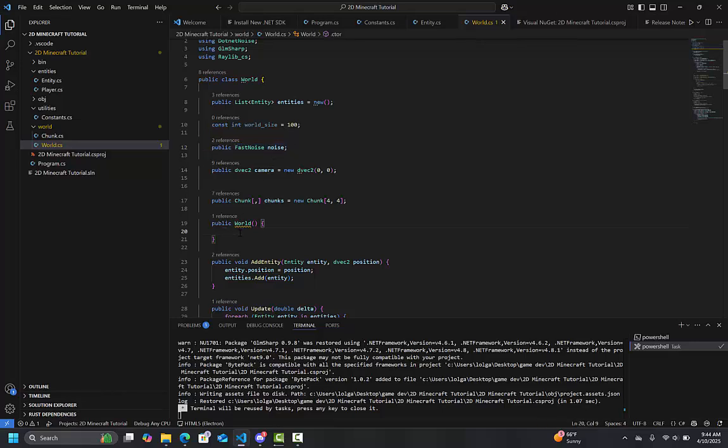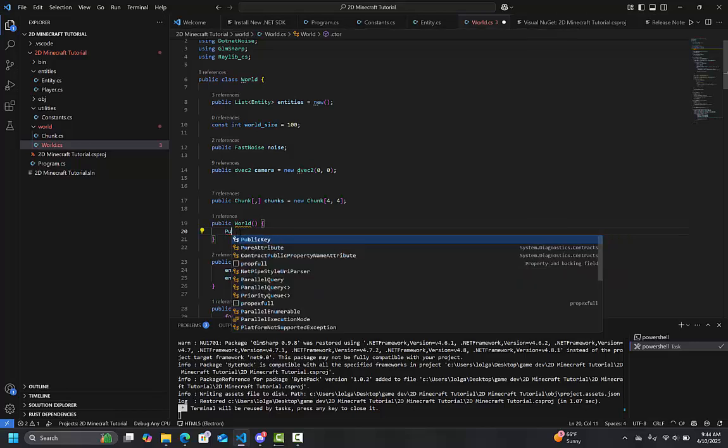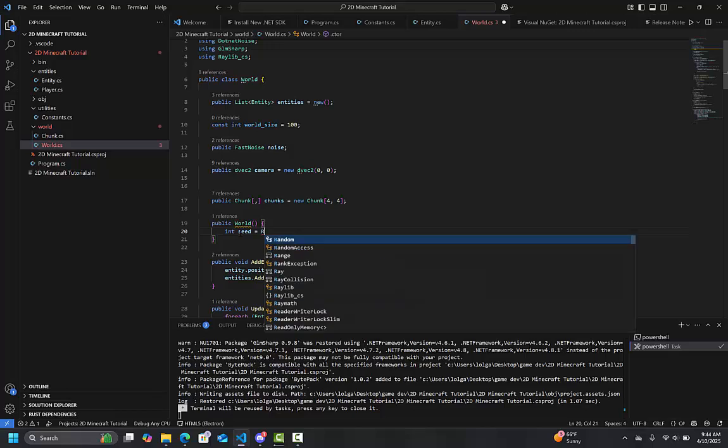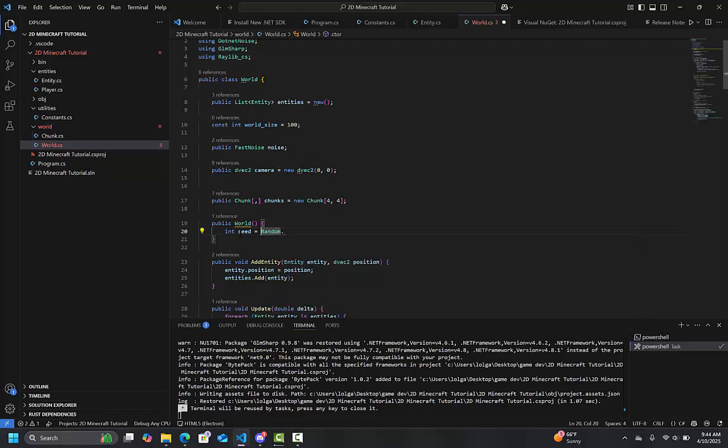So we can do public. Sorry, I keep forgetting public is not something you do in a function. We can do inside the constructor int seed equals new random dot next. There we go. Int seed equals new random dot next.